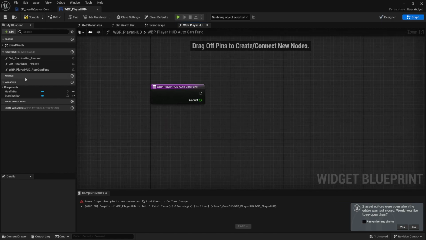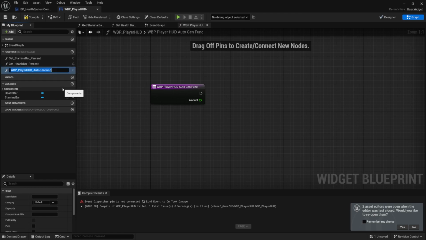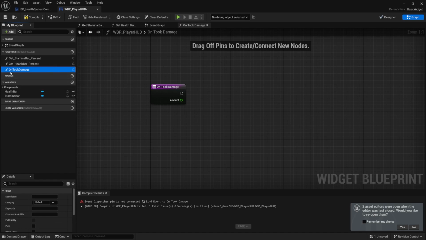What this is going to do is create a little function over here. It'll auto name it. I don't like this name. I'm going to rename this to OnTookDamage because that's what it is responding to. And it lets me know that it is probably used for an event callback, which is the "On" part. I like to use that as a little indicator.